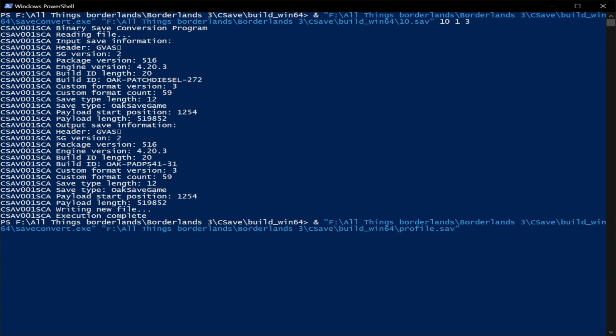And the same goes for the profile, just name your profile profile with no extension. It is coming from a PC save, so what we're going to do is use the extension 2 to specify that it is a PC profile save, and then the output as a decrypted PlayStation 4 save, so we're going to do 4. As far as CSave goes, it's pretty basic, very simple, straightforward, very easy to use.